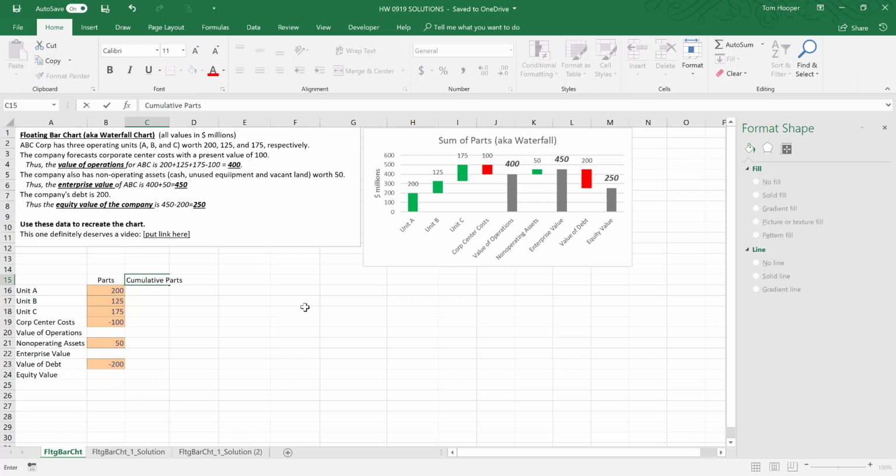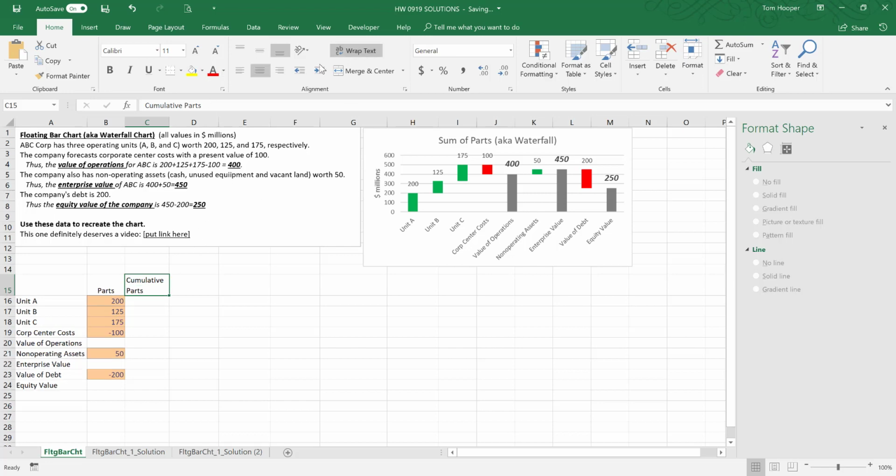Again, the purpose of this exercise is to do a sum of parts chart. And so by cumulative parts, we're just going to sum up all the parts. Hit F2, F4. We should be able to copy down.